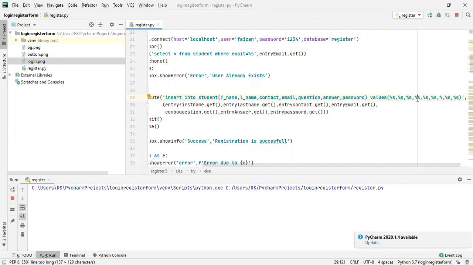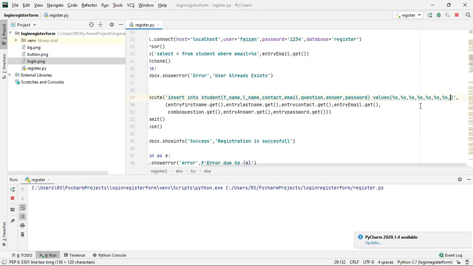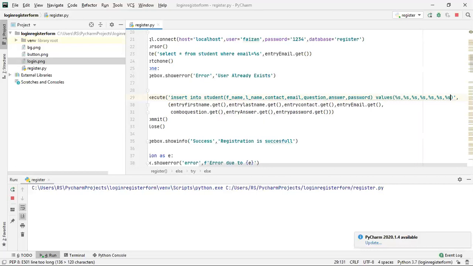One, 2, 3, 4, 5, 6. Then it has to be 7 here. Wait, how many are there? 1, 2, 3, 4, 5, 6, 7. Okay, so 3 and then 4. Okay, now it's fine. Let me run it again.